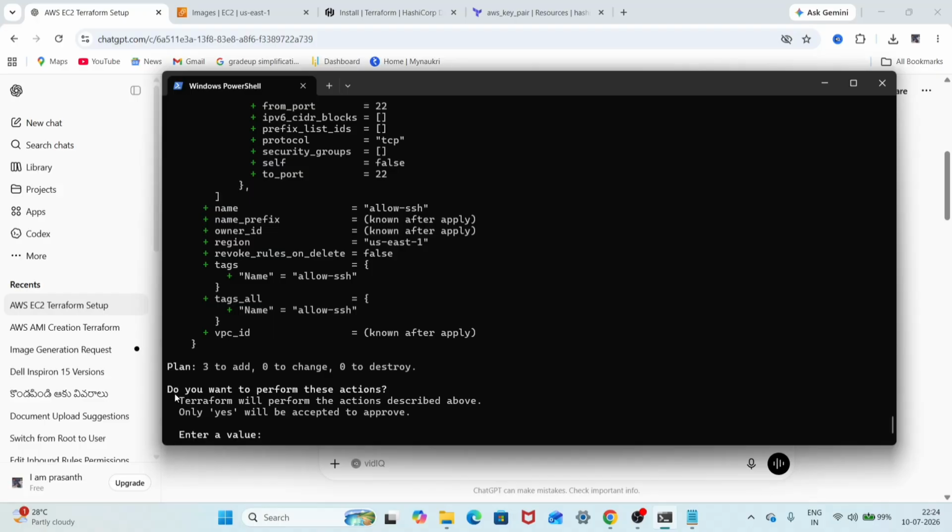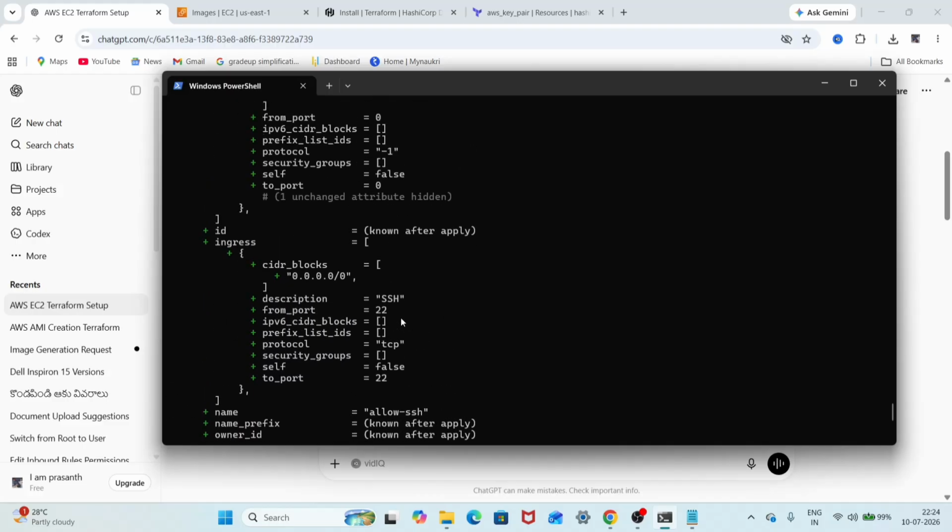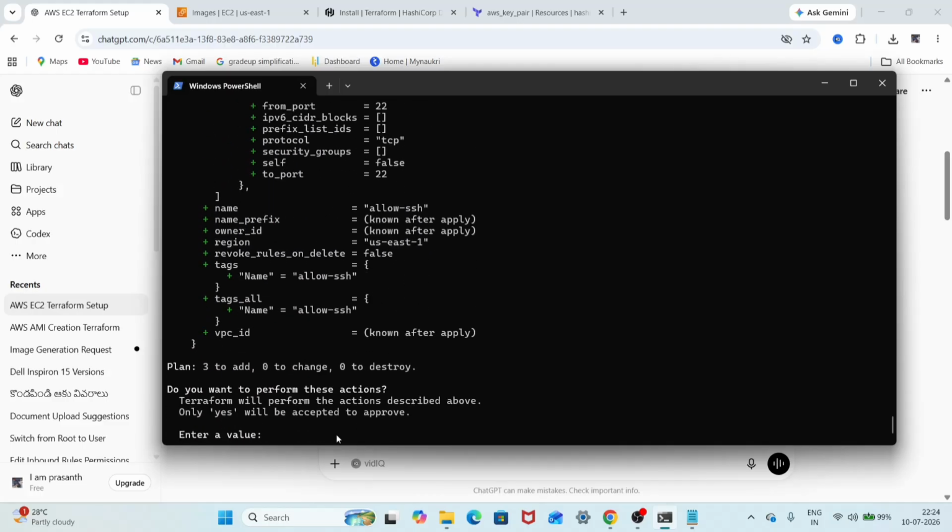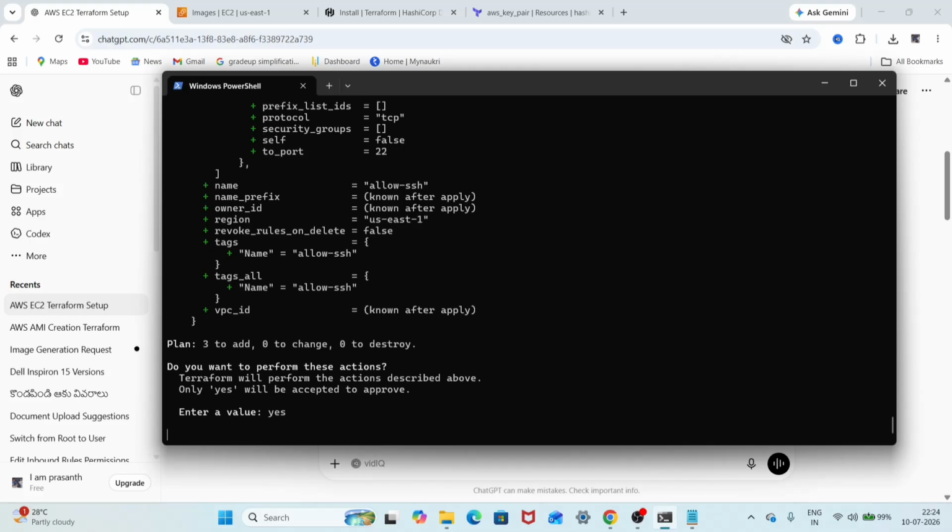Do you want to perform these actions? Terraform will perform the actions described above only if you approve. If you type Y here, it will not execute completely. The Terraform apply will not complete. So you have to type the full word yes, and then it will execute the command terraform apply. So type yes and press enter.